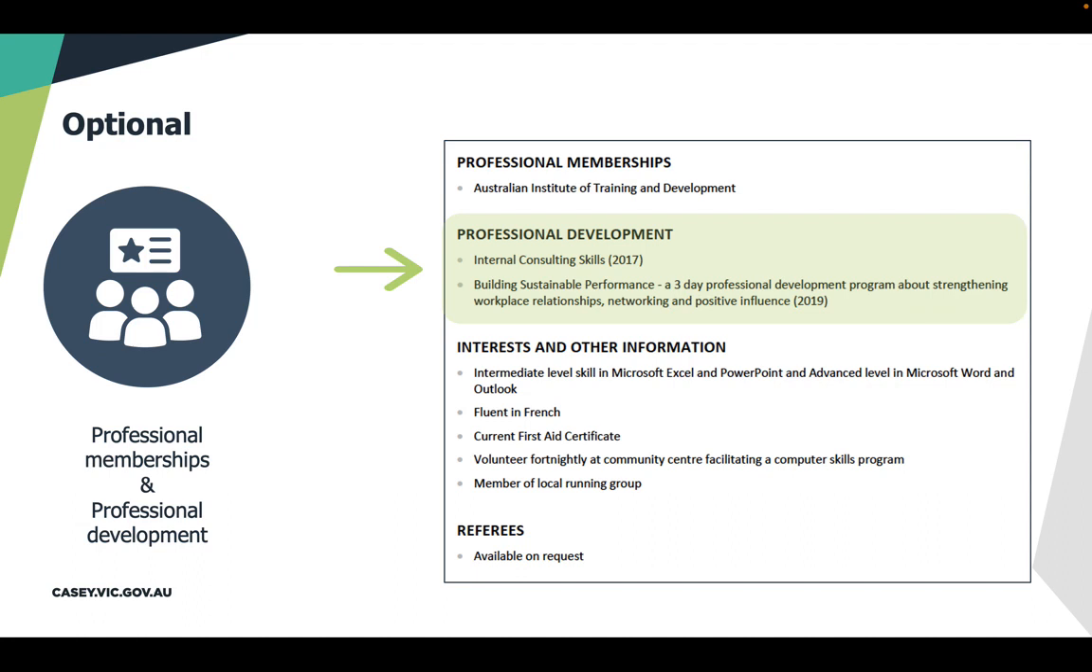If you do, make sure the development activity was recent, no more than about 3 years ago, as well as being applicable to the role you're applying for. Limit this to 1 or 2 key development activities.